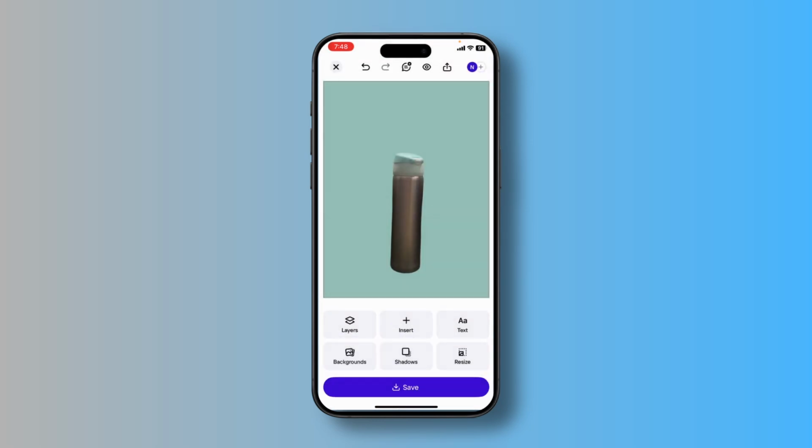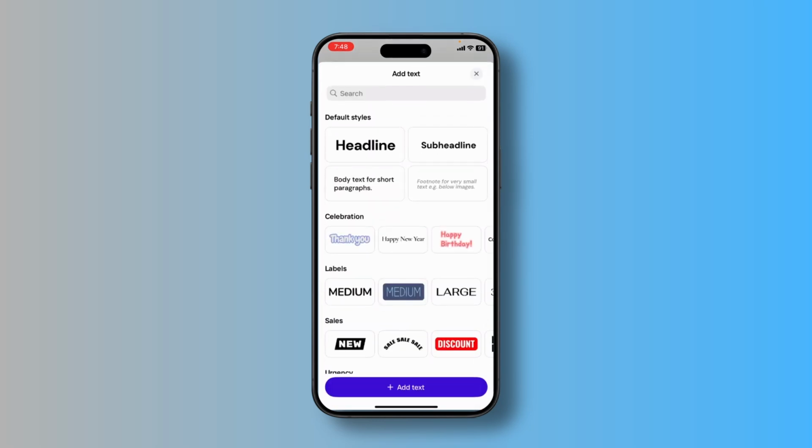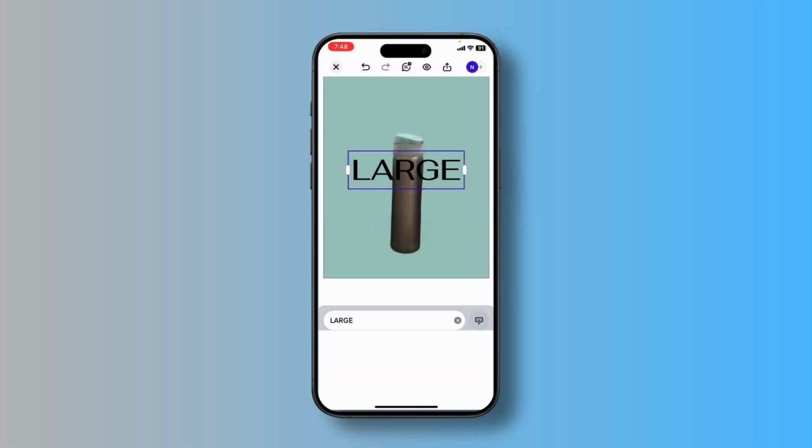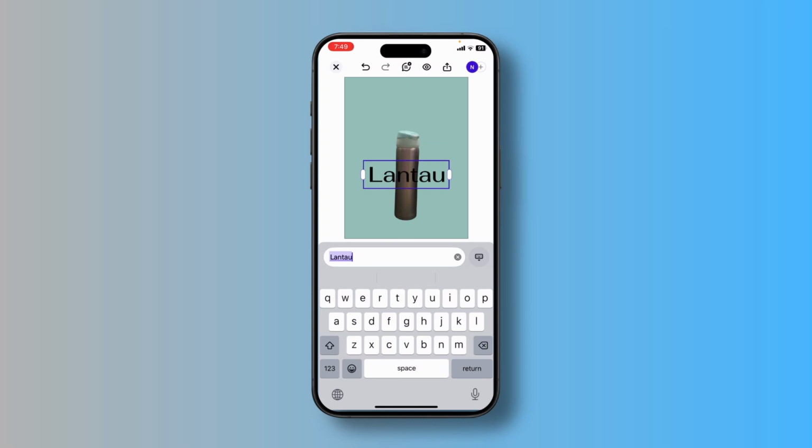After that, tap on the text to add text to your product photo. PhotoRoom provides ready-made styles like default styles, labels, cells and so on. You can just choose any styles. Once you select it, you can edit the text.